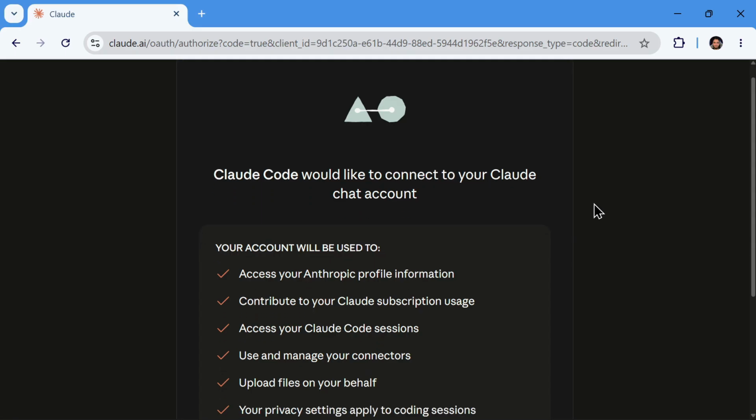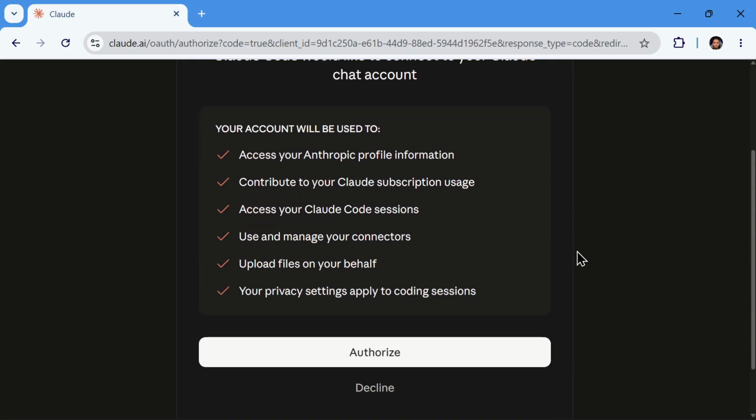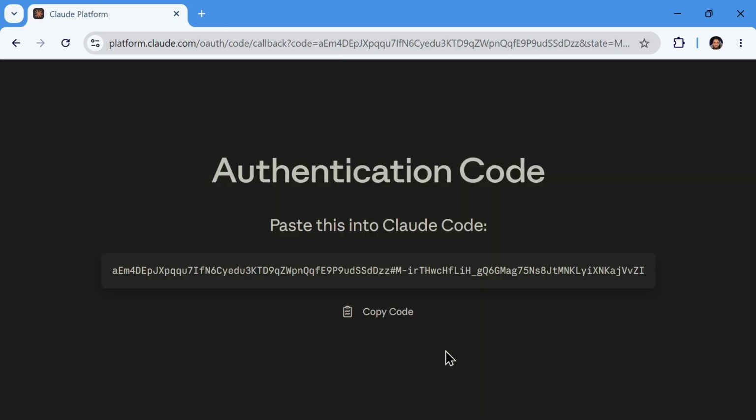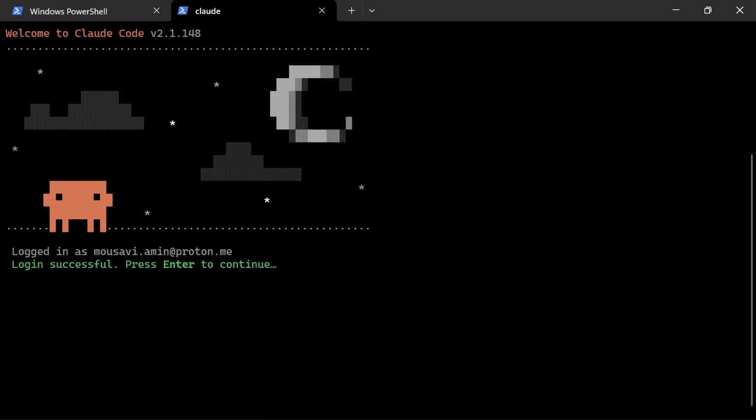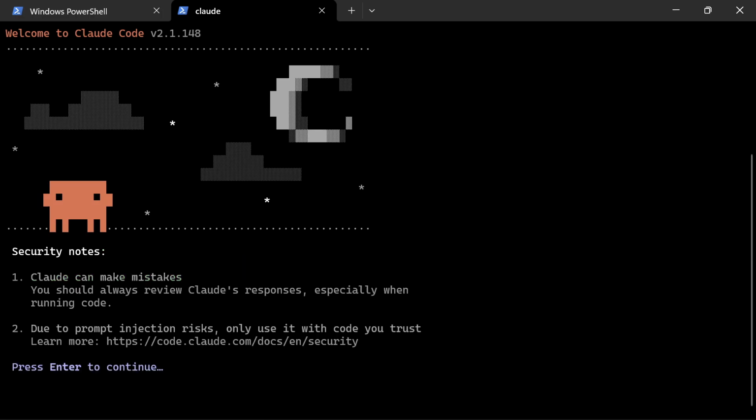And a browser window pops up. And here you need to authorize yourself with your Claude account. And once you do that, it should return a code. So just copy it. Then open the terminal and paste it in. Now, once you're logged in, just press enter and it shows some notes. So just press enter again.